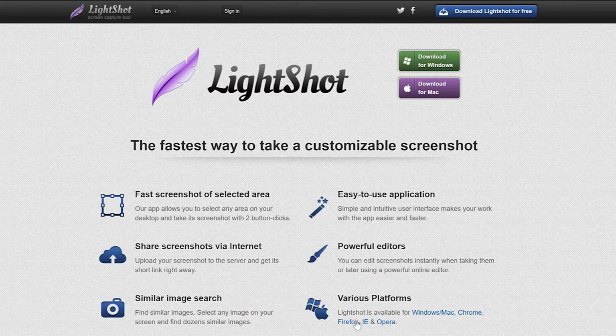Lightshot is available for various platforms: Windows, Mac, Chrome, Firefox, Internet Explorer, and even Opera. So depending on your choice. I've just downloaded mine. Let's get into it and see how we can install and use it.